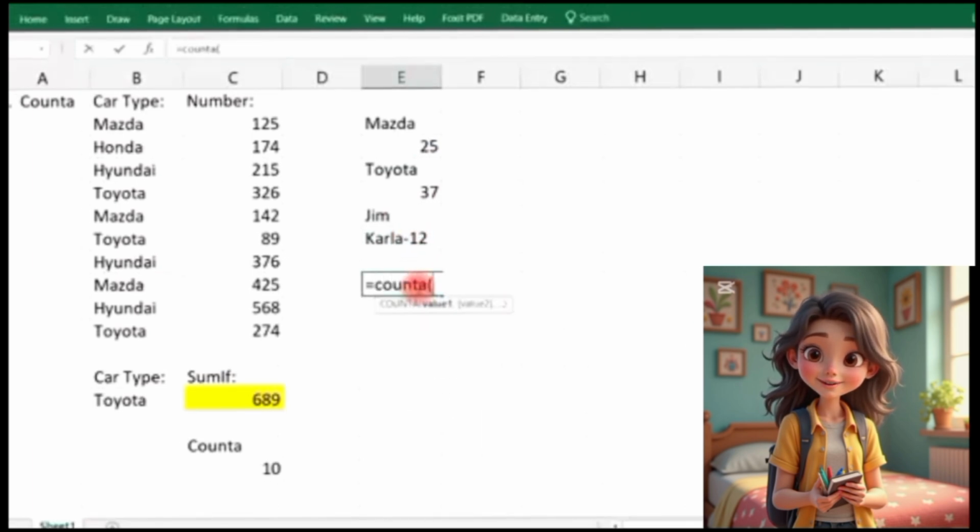If we use the COUNTA function, it'll count every cell that is not empty. And so it counts all of these cells. If we try to use it on this entire range, it still gives us 6. It doesn't count the empty cells.